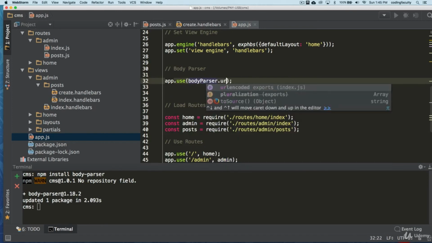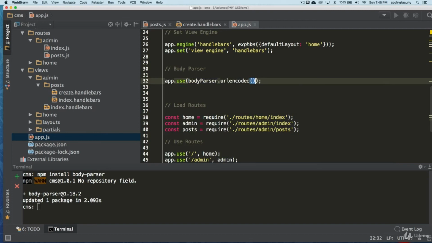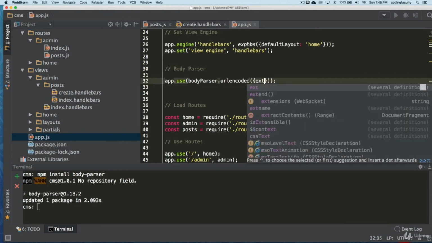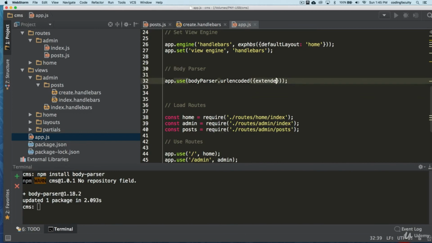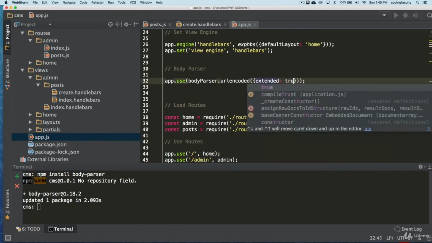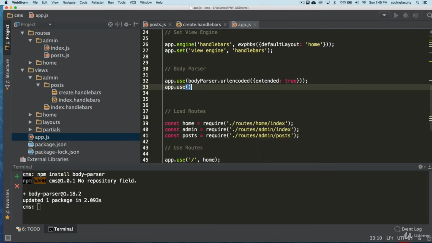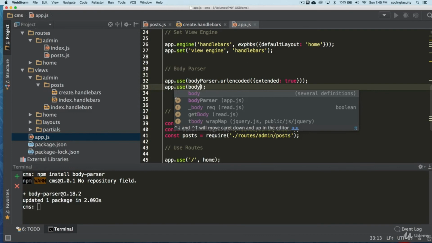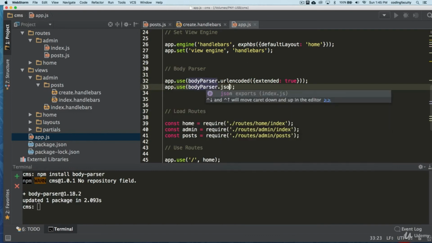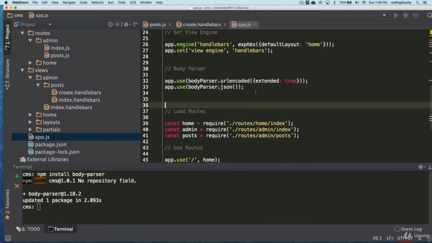Body parser dot urlencoded, and inside this function we include an object, and in this object we have to tell it how we want the URL to be. So extended, and we're going to say it's true. This is something that is in the documentation, guys. We want this to be able to parse JSON data as well, so make sure that we are parsing the JSON, pass the JSON there, and this should work now.